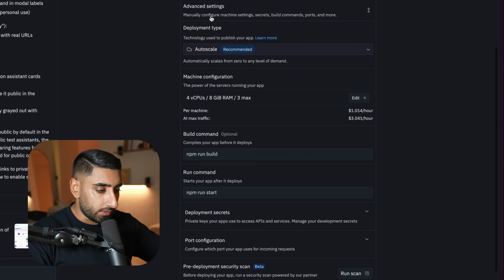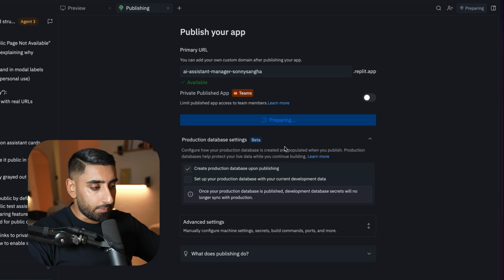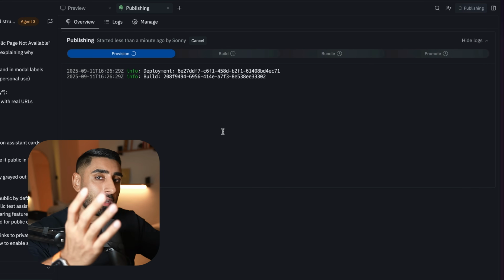You've got some advanced settings right here. Right now, we're setting it to auto scale. And you can even have a private published app, which requires a bit of a plan going on. So let's go ahead and click publish. And as you can see, it's preparing and it's going to go ahead and do that. So while it does this, I'm going to give some of my thoughts.